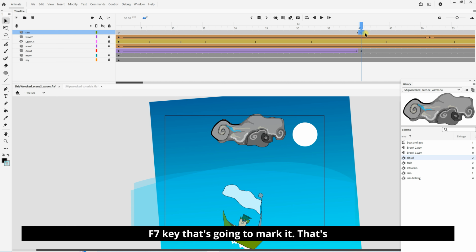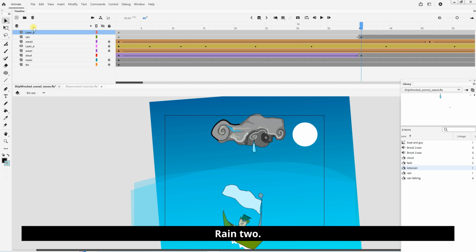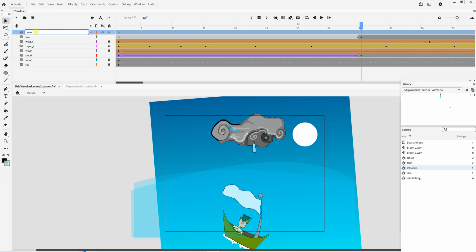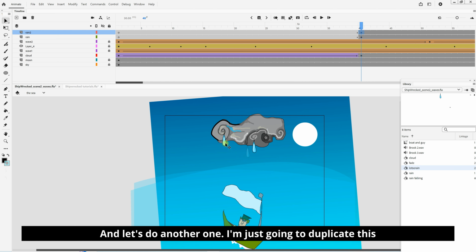I'm going to hit an F7 key. That's going to mark it. That's an empty keyframe. So this is a full keyframe, empty keyframe. Lots of rain comes from here. And then I'm going to do another one. Rain 2. Another empty keyframe, F7. I'm going to do lots of rain there too.